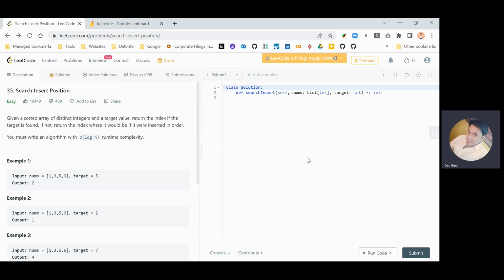Okay, so given a sorted array of distinct integers and a target value, return the index if the target is found. If not, return the index where it would be if it were inserted in the order.